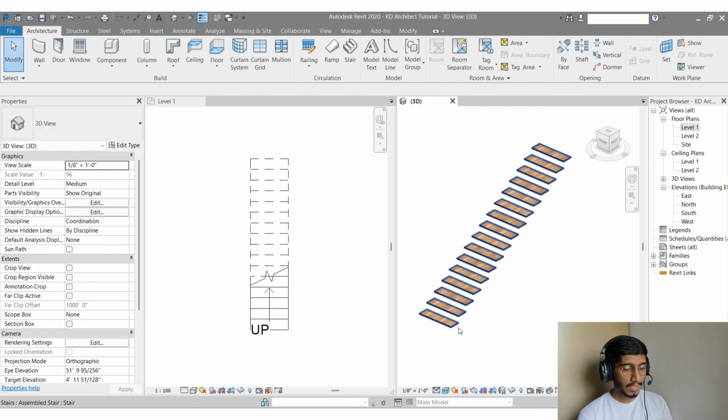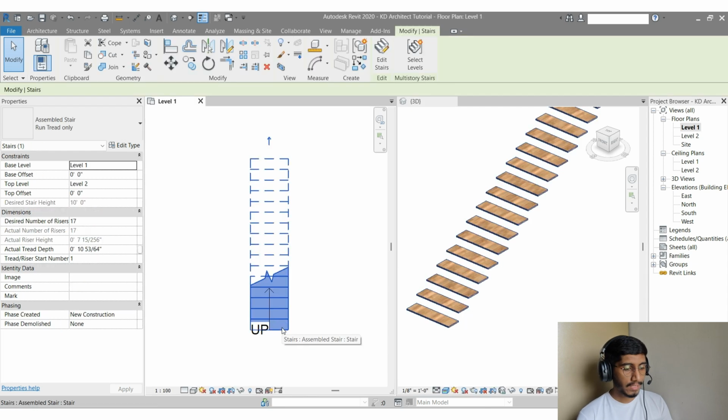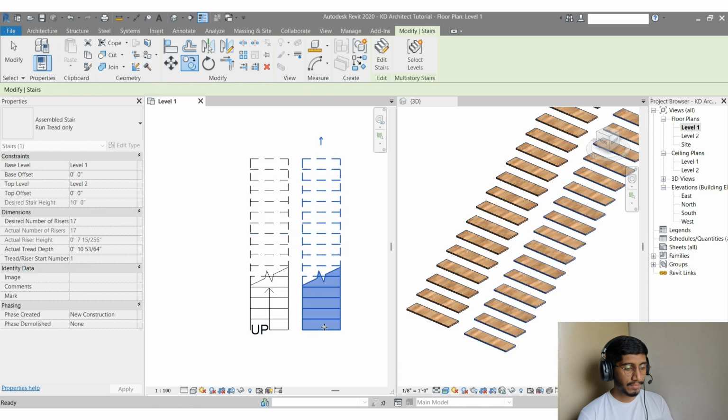Now we'll create the support. So for that, just copy this stair. So for that you can use the CC command, or we have another shortcut that is CO. So you can also use that command. So यहाँ पे मैंने stair को copy किया है.